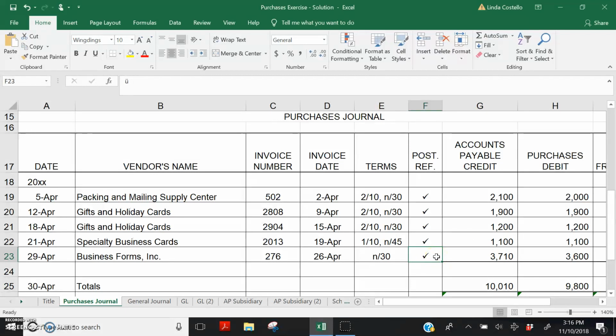Okay, now we're finished posting all the credit amounts to accounts payable from the purchases journal to the individual vendor cards for the month of April. However, these transactions are not all that affected accounts payable during the month. Remember that we received a purchase allowance from Holiday Gifts and Cards for damaged merchandise we originally bought from them on April 12th. This transaction is recorded in the General Journal.